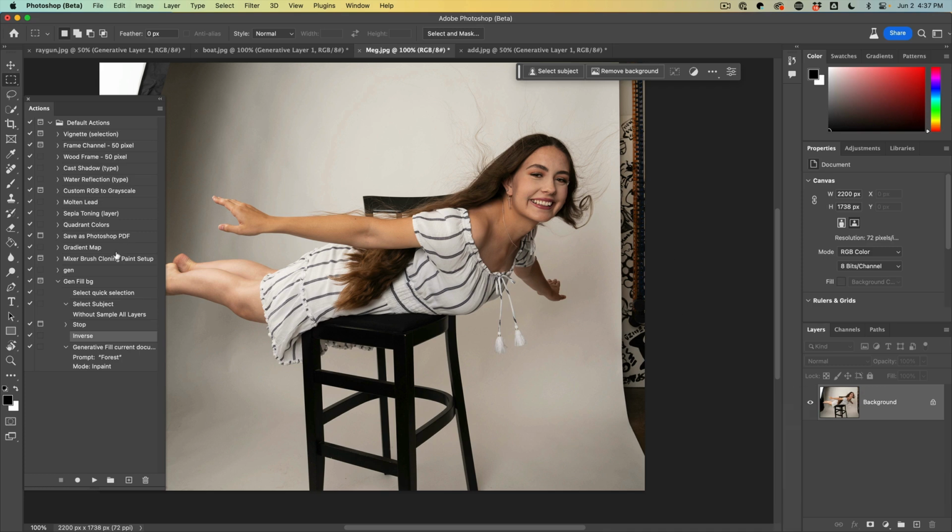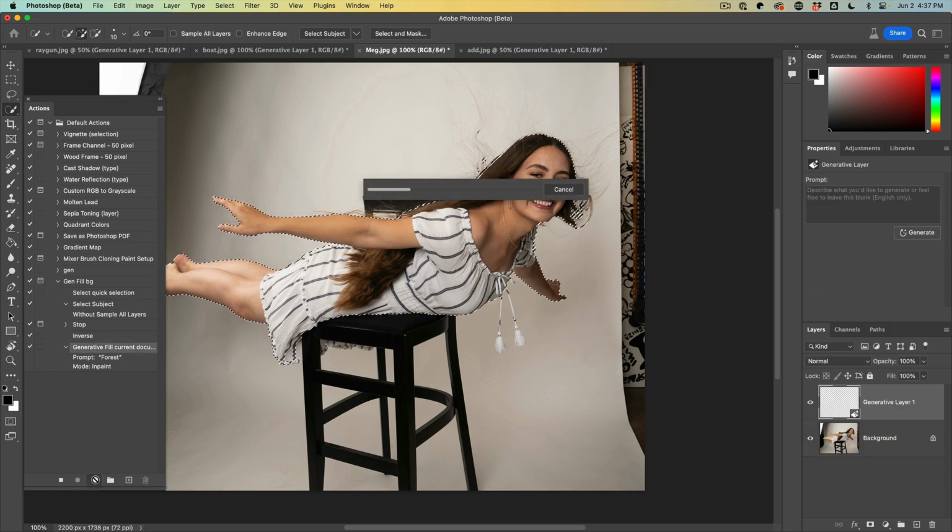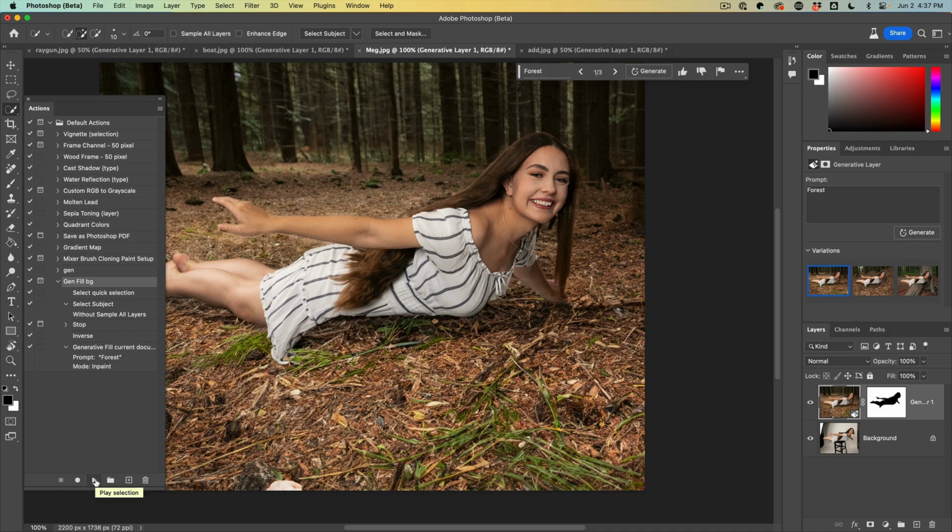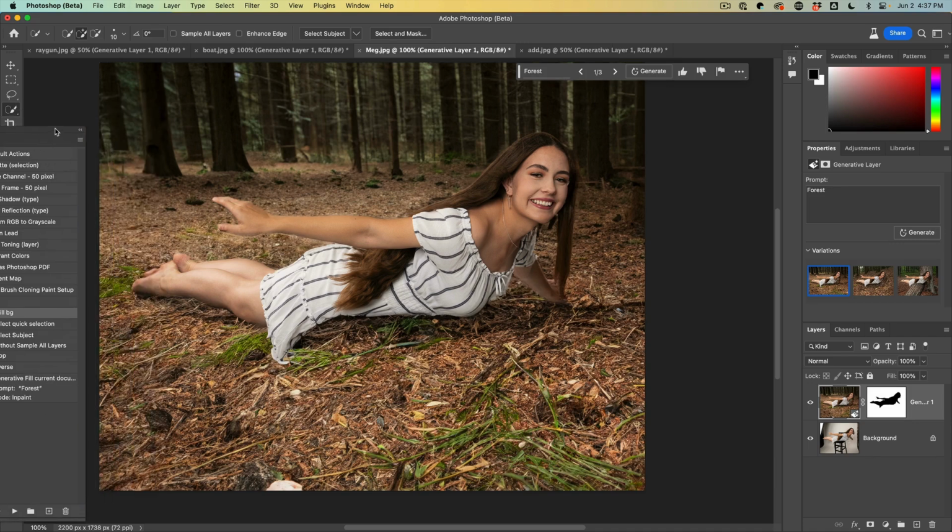So I could run this action all over again if I wanted, or I could just pick up where we left off, and I could grab the quick selection, choose select subject, and I think it looks pretty good. And now we're just going to continue with the rest of the action. So now it's going to inverse it, and it's going to apply a generative fill. And there we go. Now we've got the forest. So you can see how you can stop in there if you need to refine that.